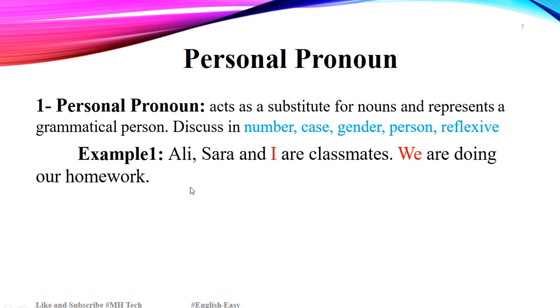So here we have an example. Ali, Sarah, and I are classmates. We are doing our homework. So here we have 3 nouns in 3 persons. So it's not a simple sentence. And also we have used pronouns here, I and we.